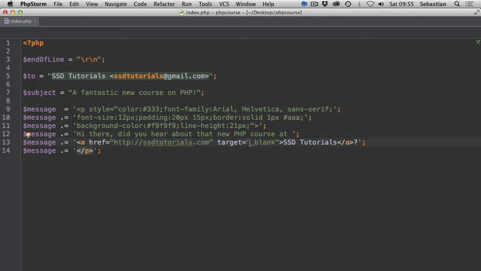Then we have the target attribute of this anchor tag as well. And underscore blank says that when you click on this, open a new tab. If it was previewed in a browser, for instance, it would open the new tab in your window. Otherwise, it would replace the window basically. But we are talking about an email client. Most likely you are going to be opening this from within something like Outlook, say Mail on OS X, or Thunderbird or any other mail client. Okay, and then obviously we close in there. We put the closing paragraph tag as well. So that's our message, HTML message.